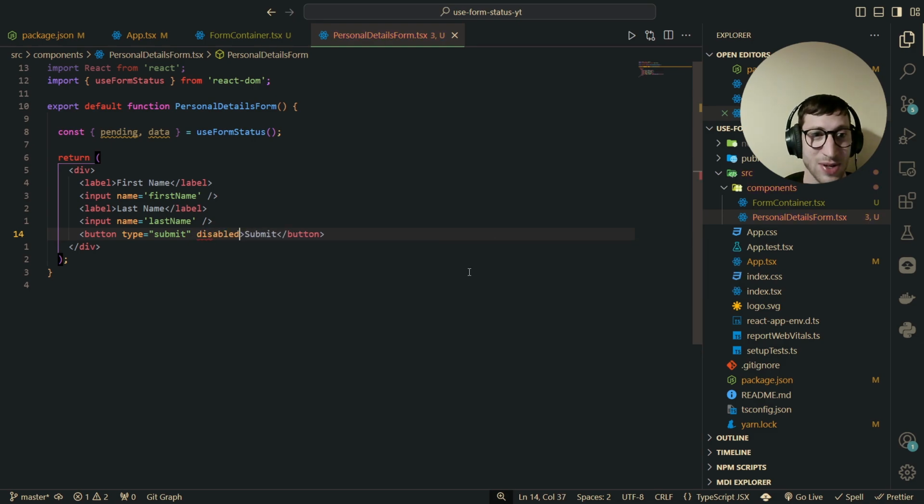So that's what pending is going to represent. And what we can do is disable this button. We don't want people to spam that submit button and send loads of requests to our API, our fake API in this case. We can disable that when an action is running on our form, which is really cool.